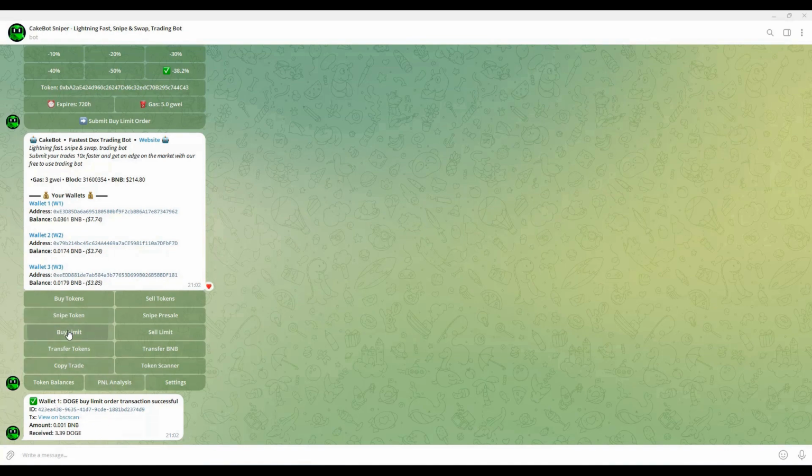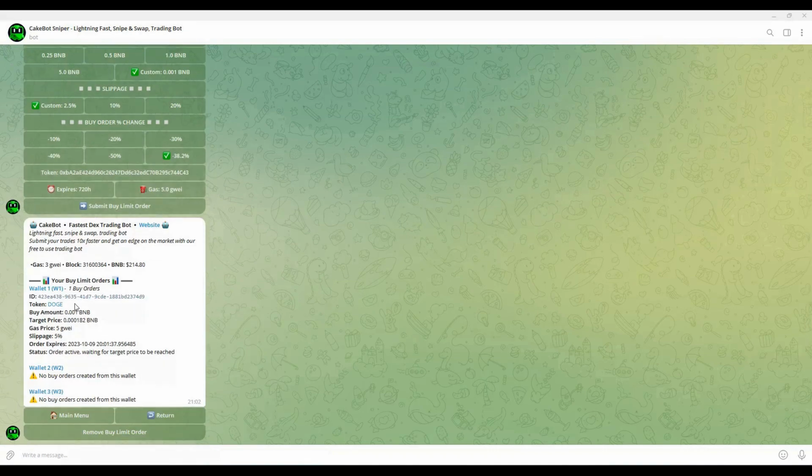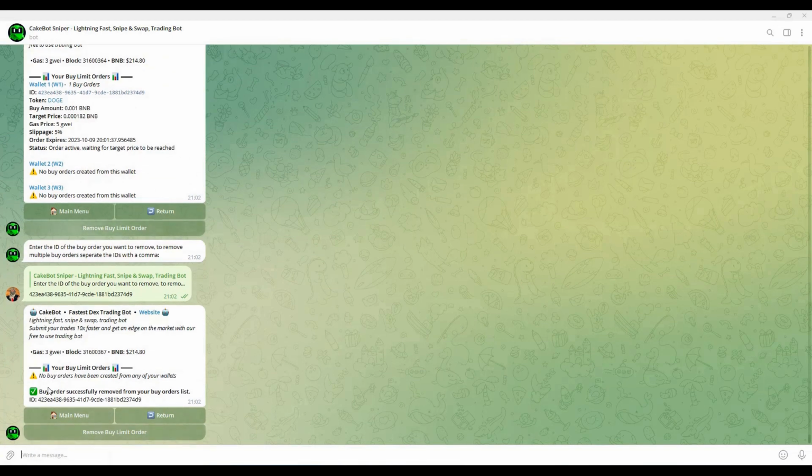To view your existing buy limit orders, click the Manage Your Buy Limit Orders button. Here you can see all relevant details for your existing buy limit orders. To remove a buy limit order, click the ID to copy it, then click the Remove Buy Limit Order button. Paste the ID, hit Enter, and that buy limit order will be removed.